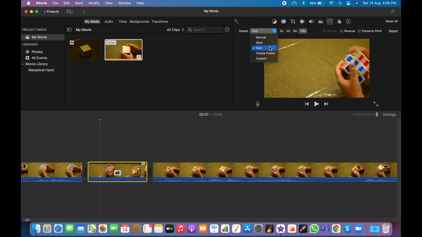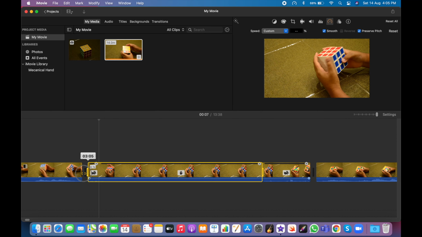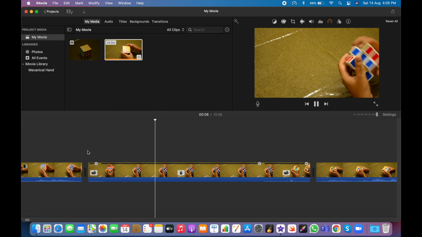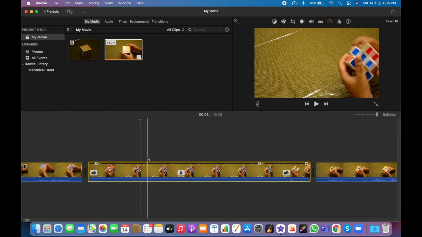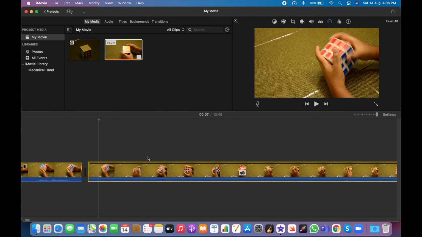Okay, and then I have freeze frame right here. So I'm just clicking on this and I get freeze frame. So there's a duration and that's the things. And if you click on preserve pitch, then it will preserve the pitch. So I'm just gonna make that. That's the freeze frame part. Okay, and to undo, it's Command Z. And to redo, it's Shift Command Z.